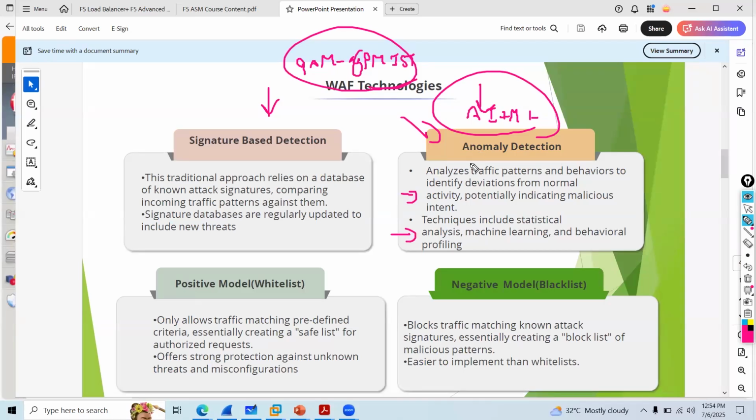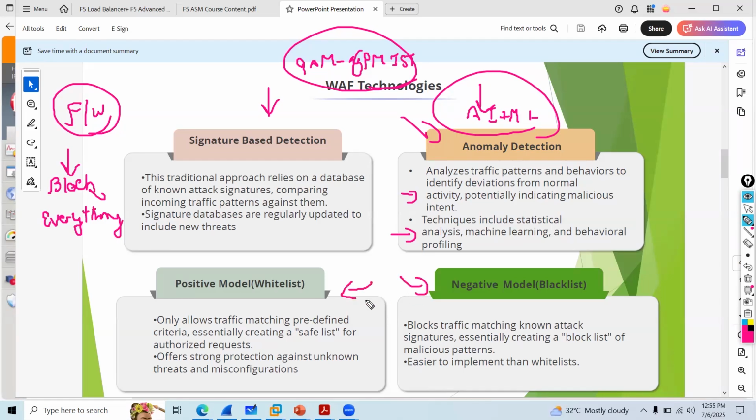Now, when I talk about positive model versus negative security, what does a firewall do? It will block everything and allow based on your security policy. But WAF starts with a negative model and then slowly becomes positive. If someone asks whether WAF is a negative or positive security model, this is an interview question which will be asked in every interview. Your answer should be, it is a combination of both models.